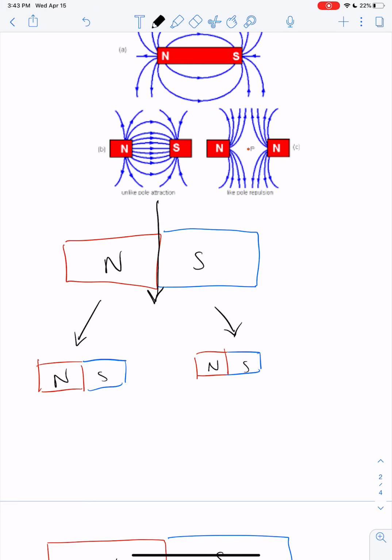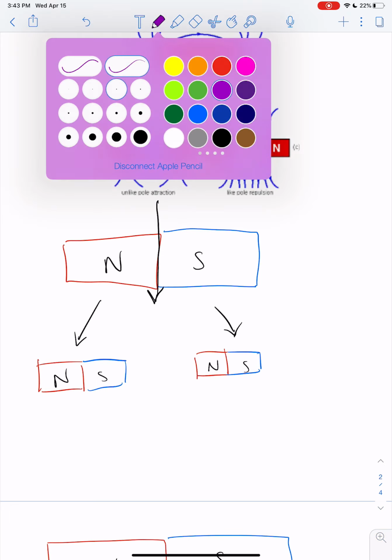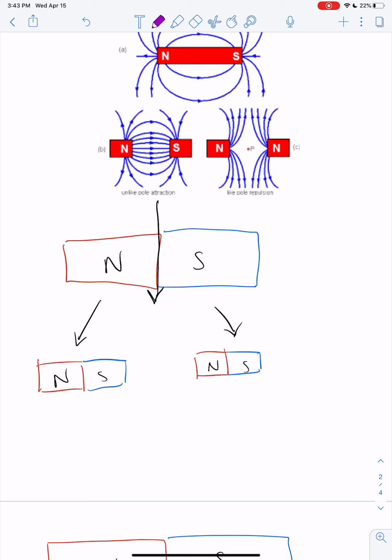So why is this? Well, a magnet is caused by all of the atoms in the magnet having their charges aligned in a particular direction. And that's why it stays magnetized, because all of these atoms are lined up in a particular direction. So if you split it in half, the atoms are still lined up in that direction, so you just end up creating a new north pole and a new south pole because of the alignment of these charges in an atom. So you can never get just a north pole or just a south pole by itself.